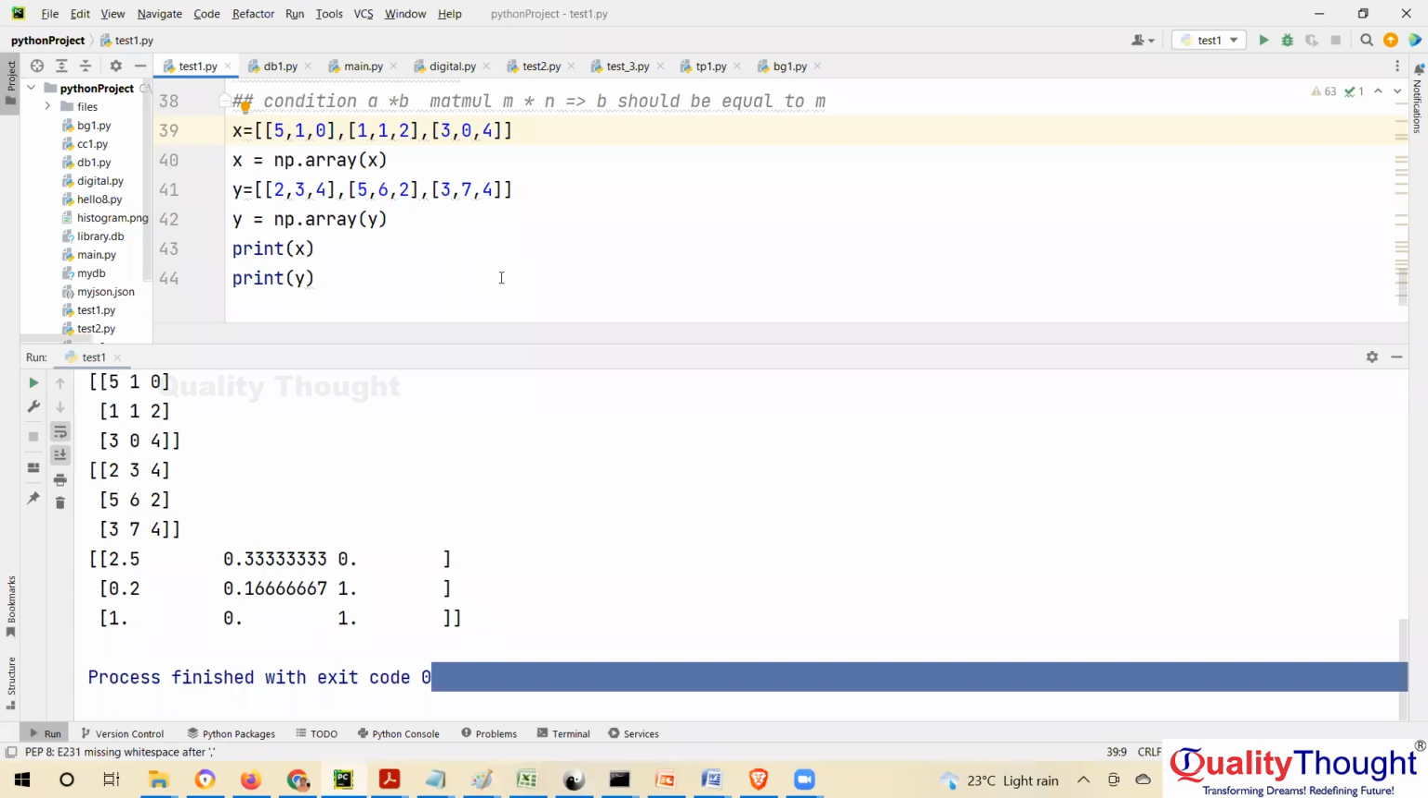Right? Yes. So the number of columns of the first matrix should be the same as the number of rows of the second matrix. And the resultant will be the number of rows of the first matrix into the number of columns of the second matrix. That's what that one line means. Okay. How to calculate?